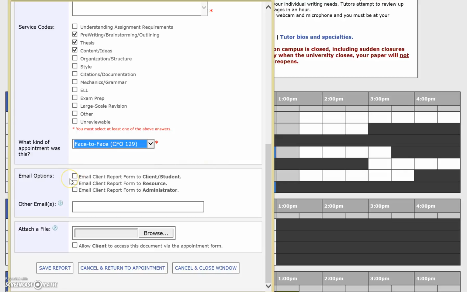If you wish to email a client report form to the student, only do it at their request. Otherwise, you're just going to confuse them. You don't need to ask them at the end of the appointment if they want one. If a student says, for instance, can I please get a copy of what we did today so I can send it to my instructor, or I would like to know everything we worked on in detail, then you can select email client report form to the client or the student. You don't need to do that on a regular basis. Then you'll hit Save Report, and then you'll be done.